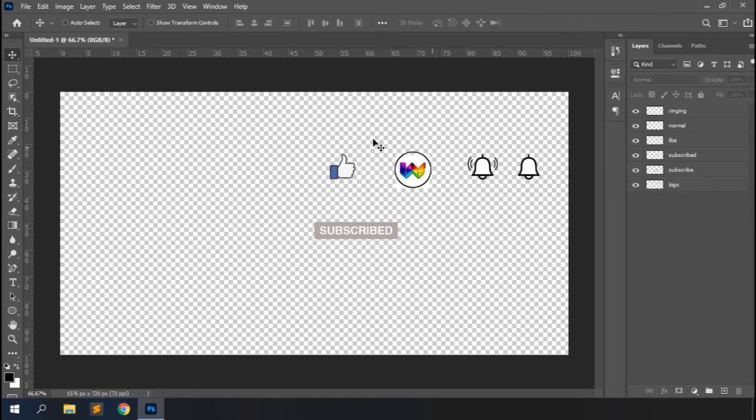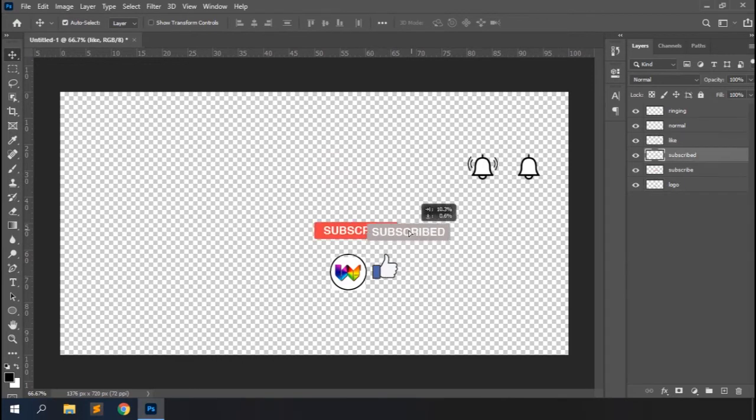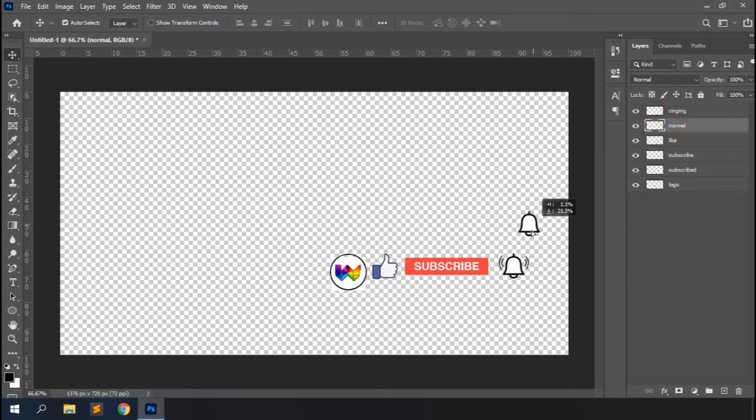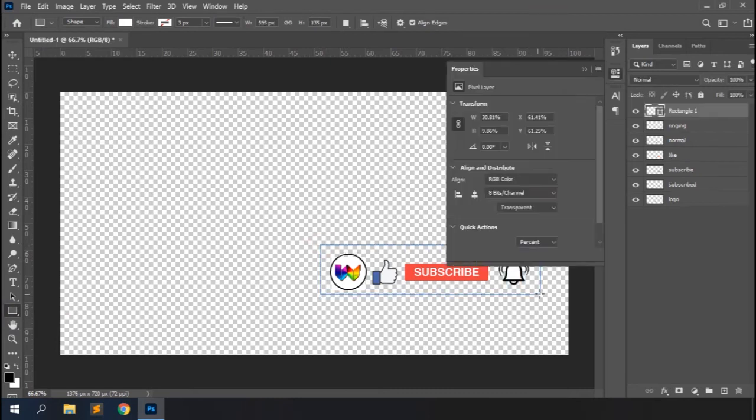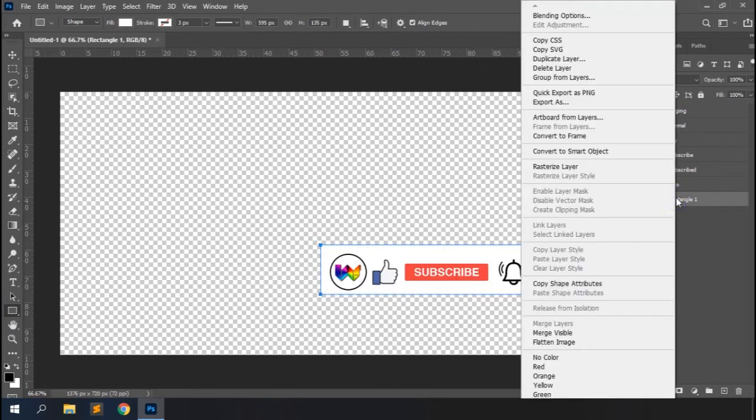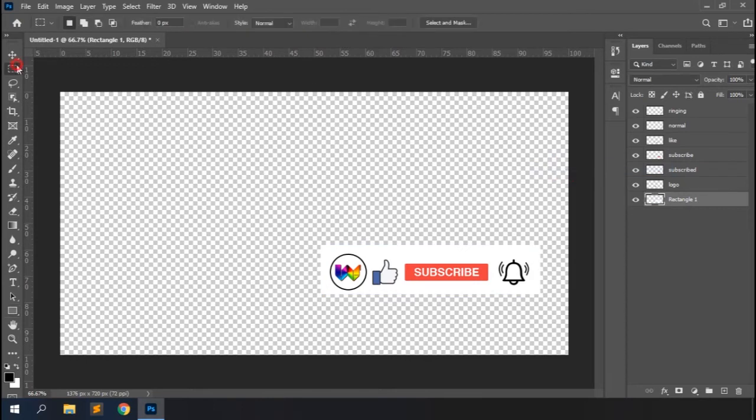Once ready, I'll line them up in a linear path. Give them a white background. And crop out the excess areas.